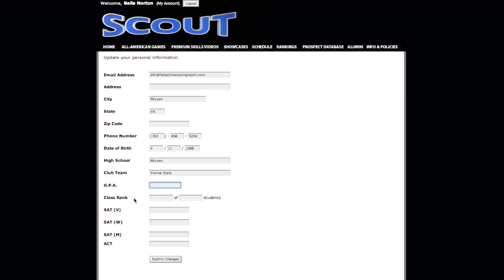When you go to your class rank, the first digit's going to represent your class rank. The second one is the number of students in your class. So if I'm the 5th student of a class with 576 students, that's how I enter that. And you can see I can add my other scores, my SAT and my ACT scores here as well. Once you're done with that information, filled out completely, hit Submit Changes for us.